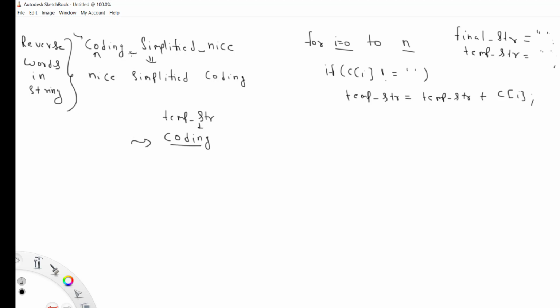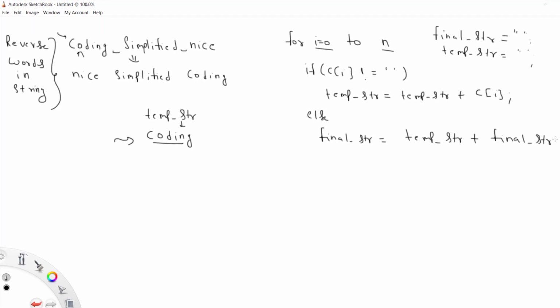Now after that we have a space, right? So whenever there is a space, I can add this temporary string at the starting of the final string. So what I mean is, I will set the final string to temporary string plus final string. This is all happening in this for loop, and then I will set the temporary string to blank again.